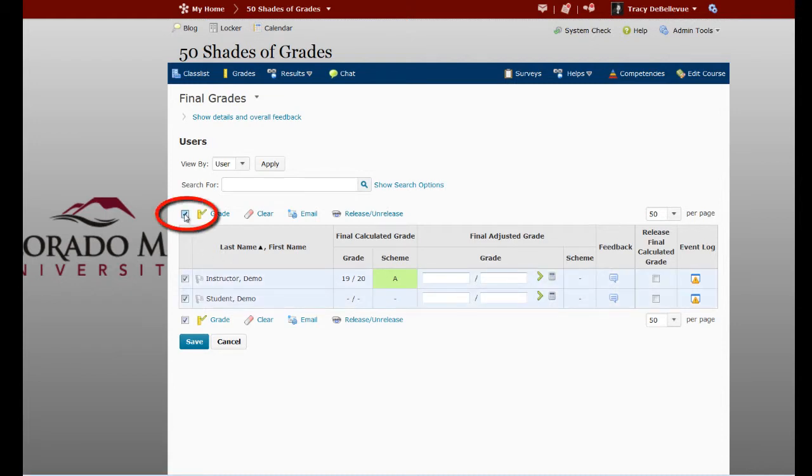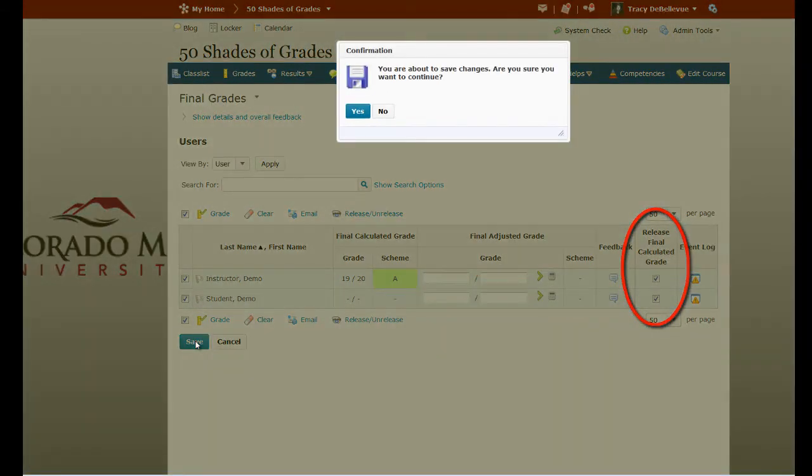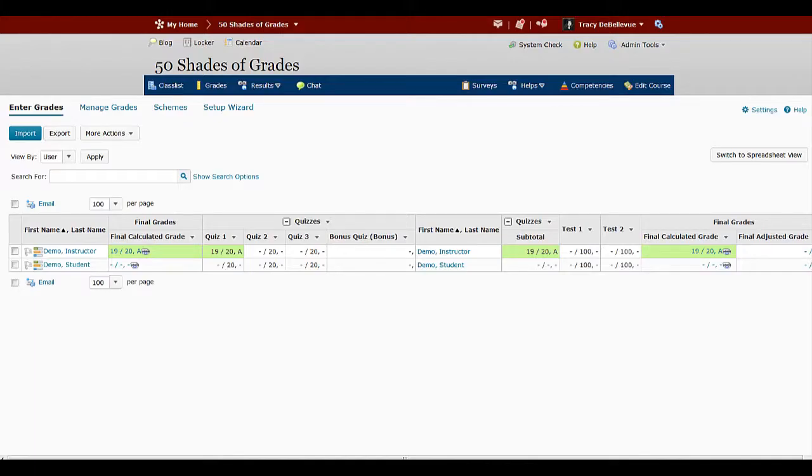Select the checkbox at the top of the list. That will select all of your students on the screen. Again, if you have more than 20 students, be sure your per-page display includes all of your students when you do this. Once you have selected all of your students, click the Release Unrelease link. That will check all of the boxes in this column, and then save. And then we return to Enter Grades and see this open eyeball icon next to the grades. This means the final grade calculation is visible to all of your students.